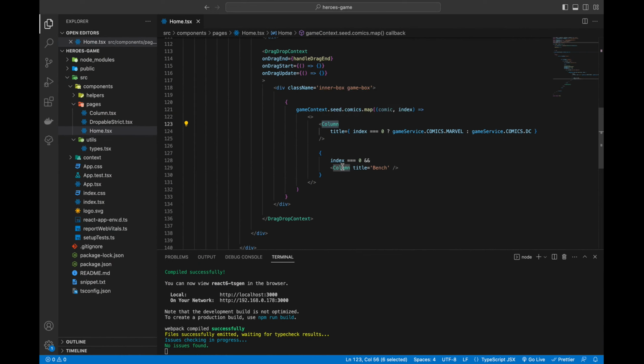That means the bench would have an ability to receive an item when you drop something on it. Though naturally, we can just disable the drop on that column. We can do that. Okay, maybe let's just do that. That would correlate with what we've done in our simple React task application. All right, so let's just do that.